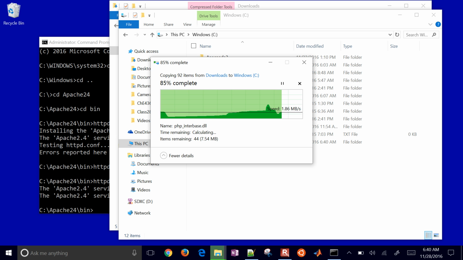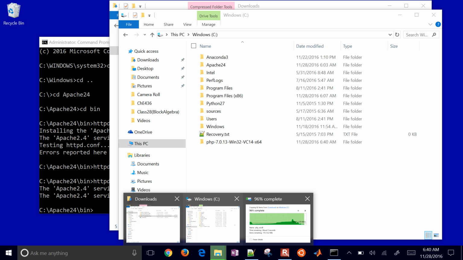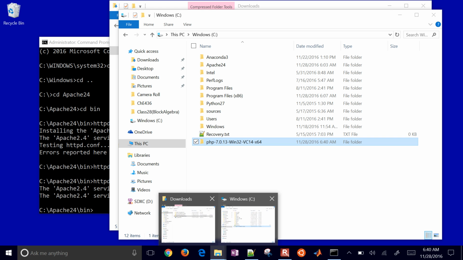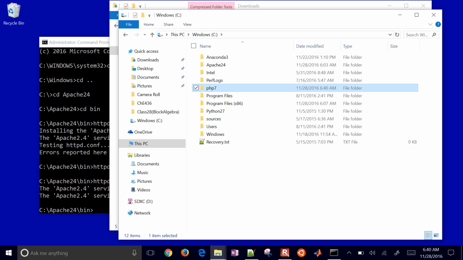Okay, it's almost done. Okay, I'll wait for that to finish. There it goes. Okay, so PHP7, but you could leave it as that as long as you change your other names in the Apache configuration file.